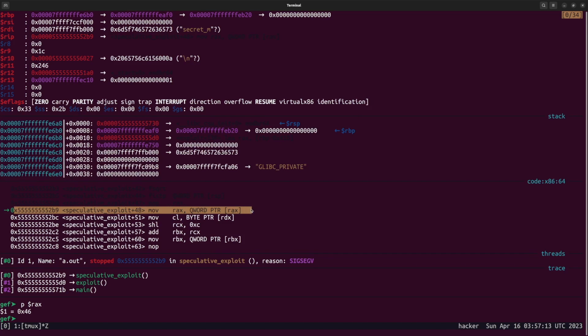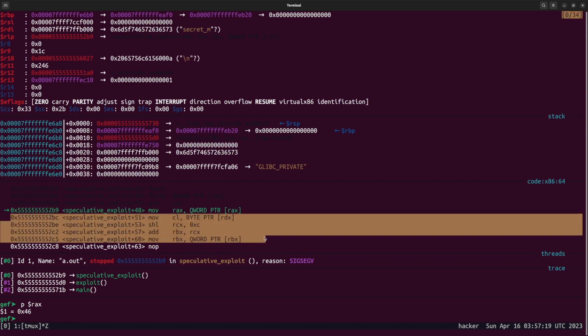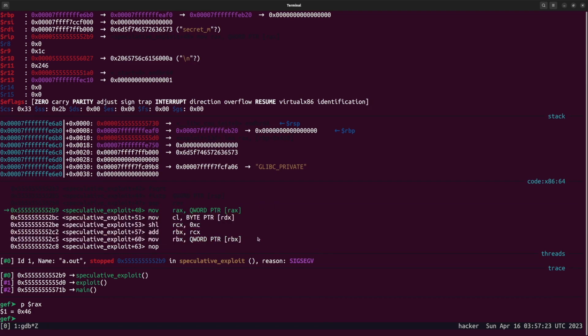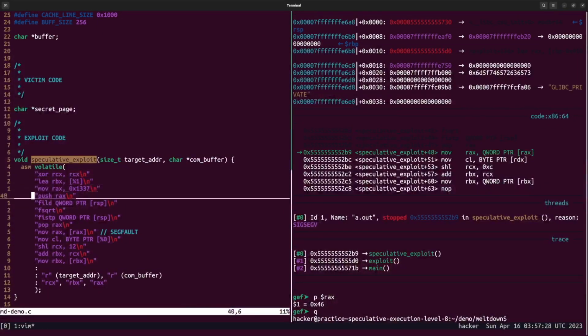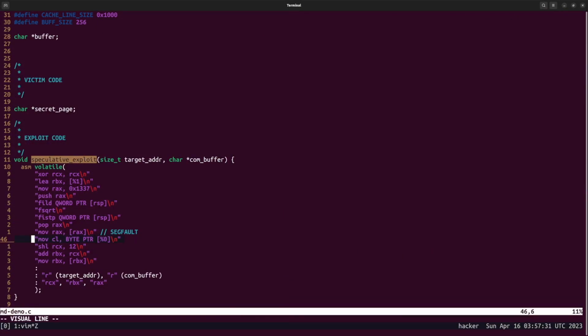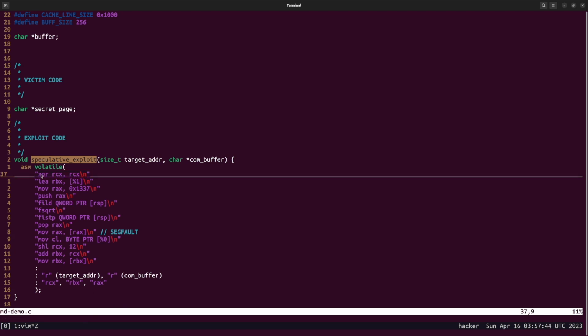But speculatively, the CPU may have run the following instructions, even though in GDB, we never got there. Speculatively, we may have run them. So what are we speculatively running? Well, we're moving a byte from the target address that was specified into CL. And we're using CL because we cleared the RCX register at the beginning, so we know the higher order bytes are 0.